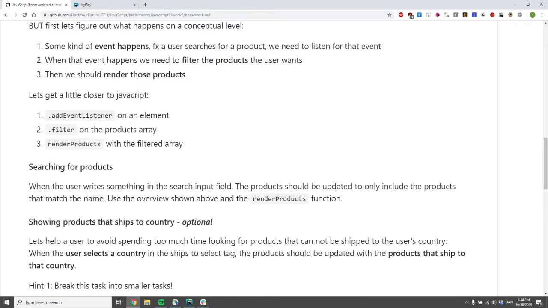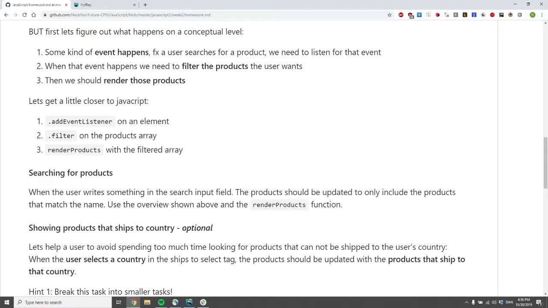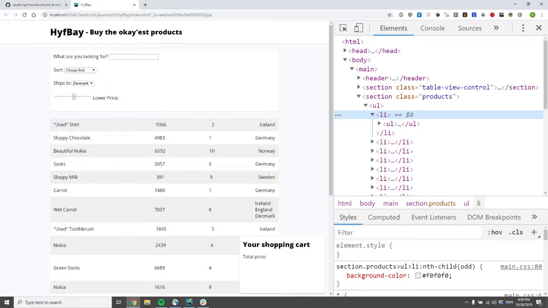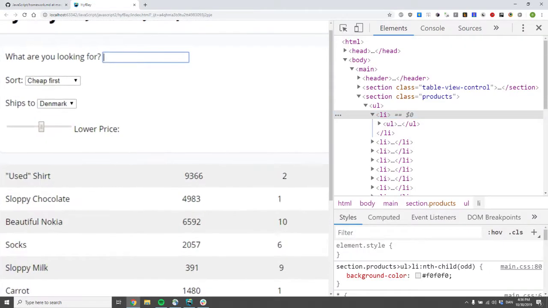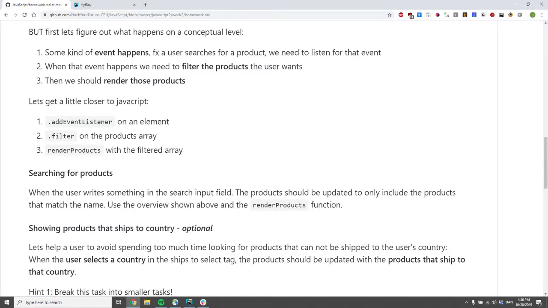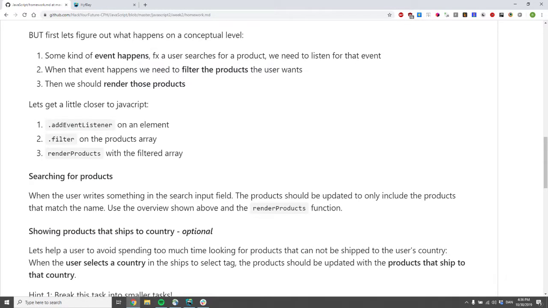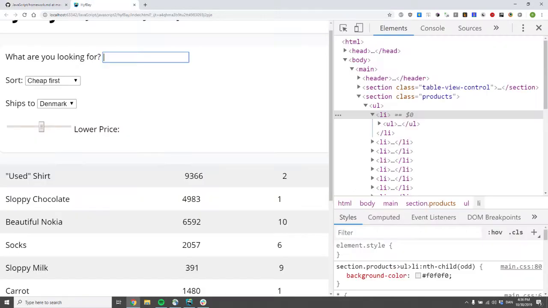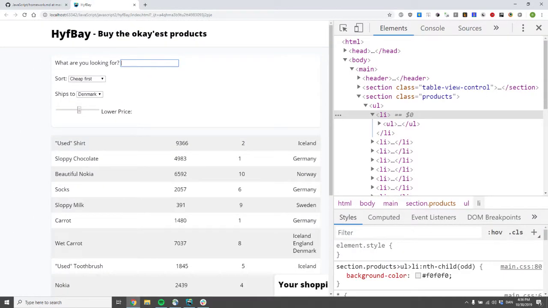So specifically, when the user writes something in the search input field, that would be this one, I assume, the product should be updated to only include products that match that name. So essentially, if I search chocolate, it should only show things that actually have chocolate in the name. For example, sloppy chocolate.